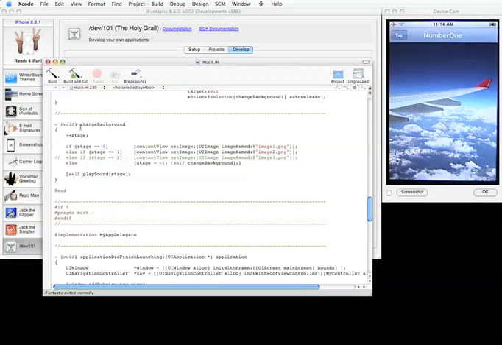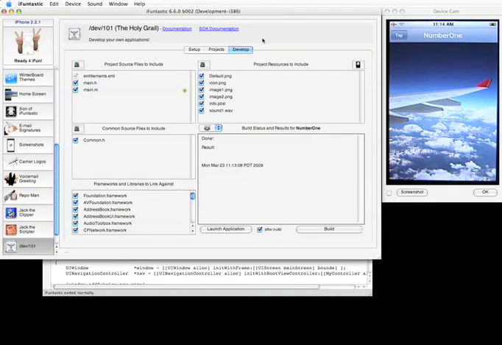In main.m there's a change background method with the stages that the app cycles through. Let's uncomment this line. So instead of going through images 1 and 2, it will go through image 1, 2 and 3. Save, switch back to iFuntastic. Main.m is now modified as indicated by the golden star.